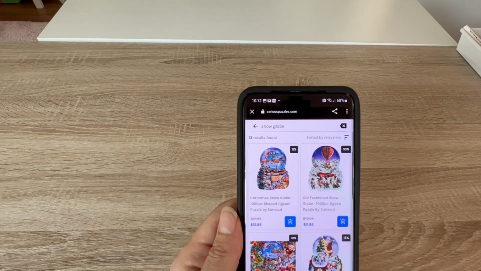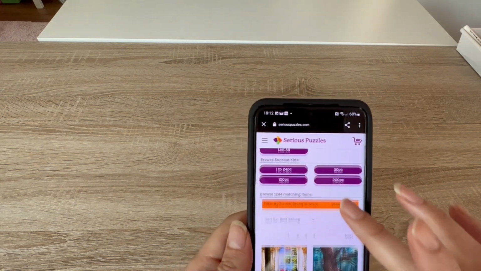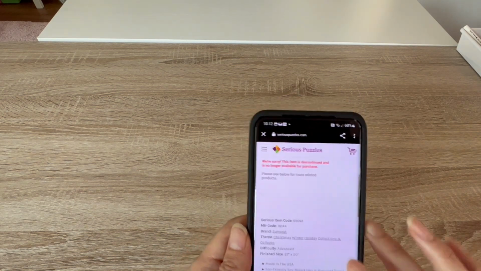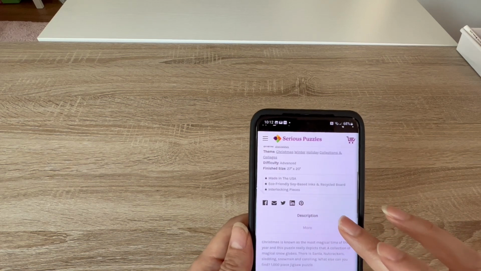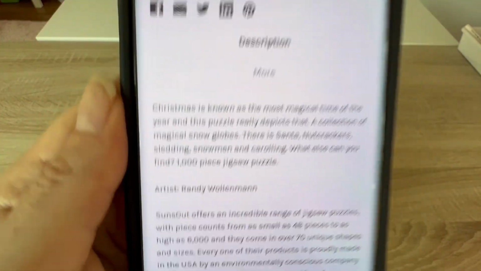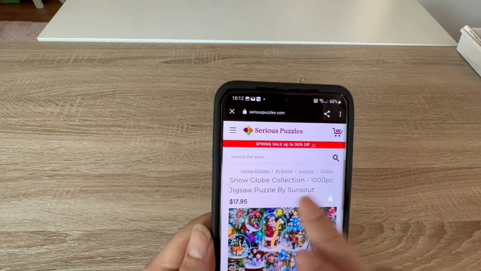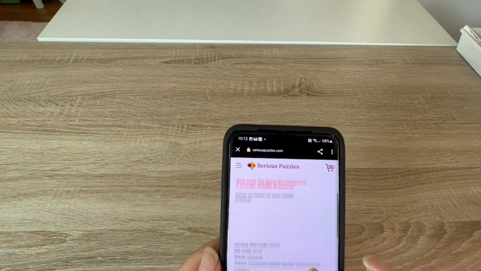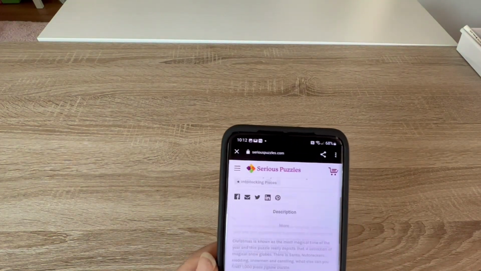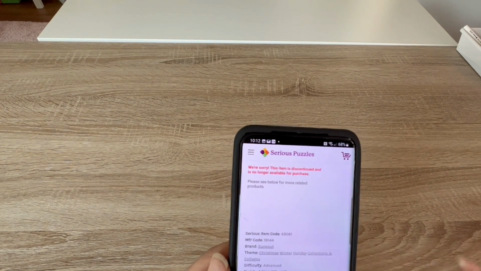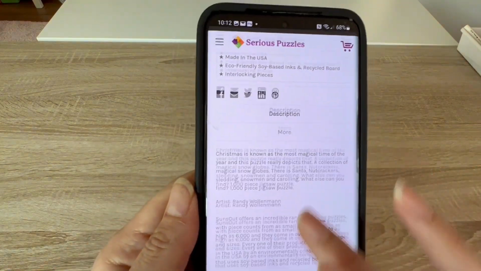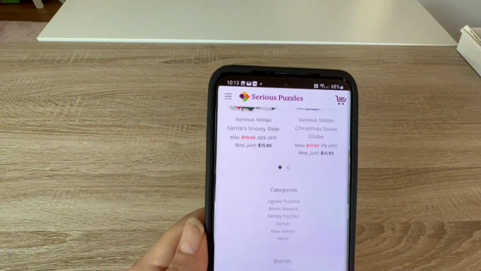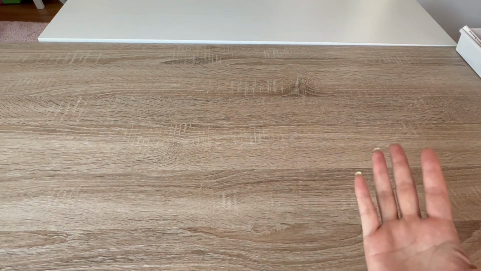I mean, it's just not as obvious all the time, even though I feel like it really should be. Oh, here we go. So it's on this. Yeah, so it was on Serious Puzzles. Artist Randy Wollenmann. And then that's another thing. Maybe I didn't go all the way down because I thought it would be right in here. I feel like it should be right in here. I mean, I don't know. But so it can get very complicated is what I'm trying to get at.